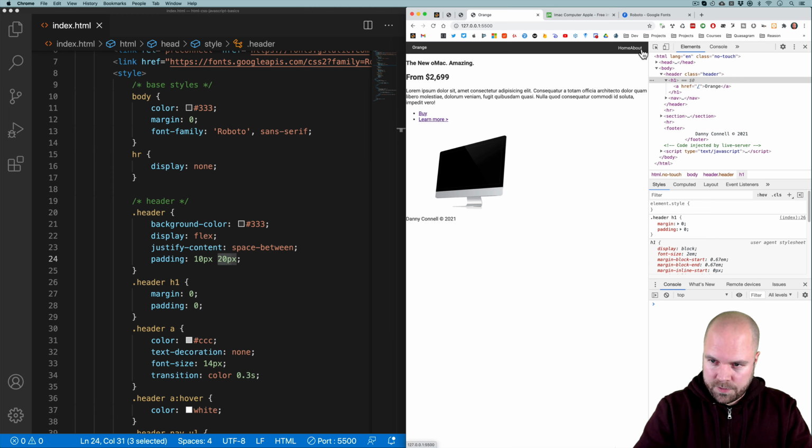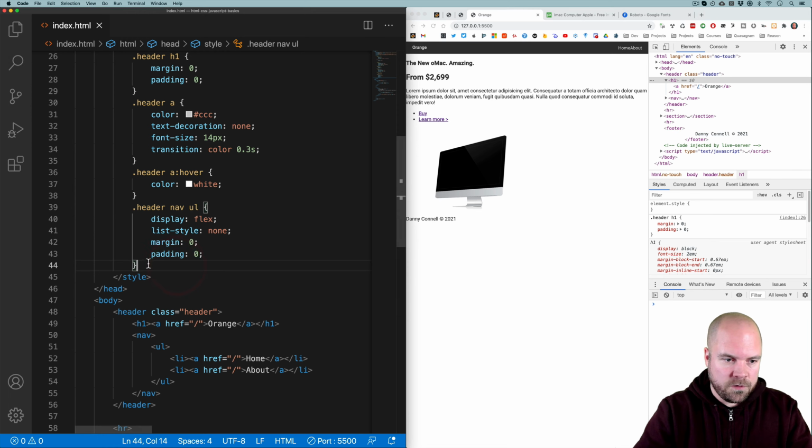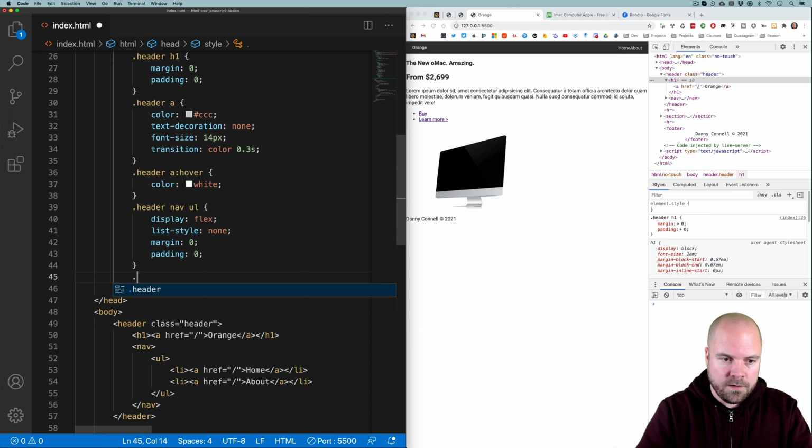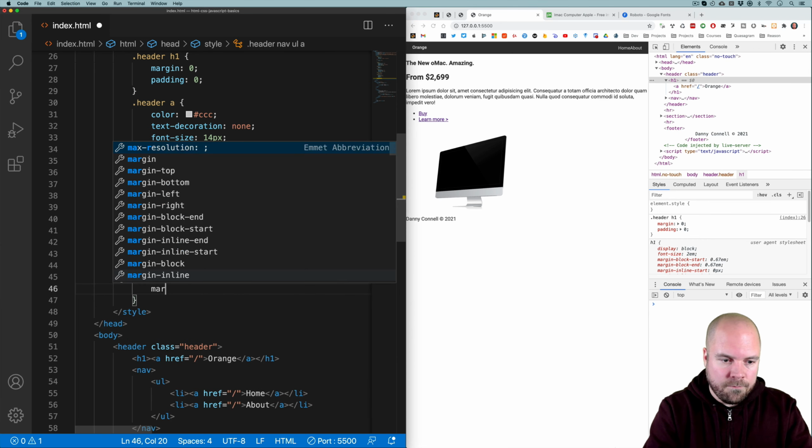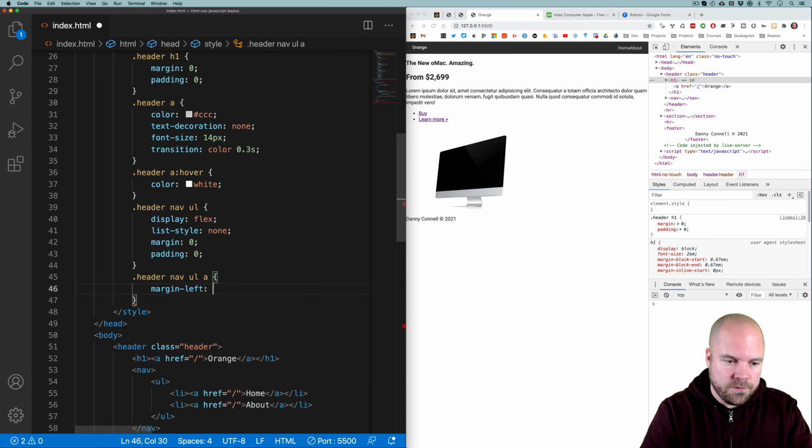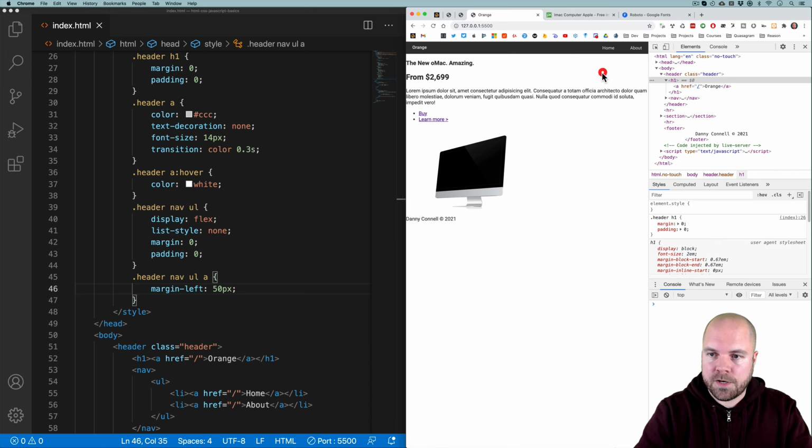We need a bit of space between these navigation items. So I'm just going to scroll down to these UL styles. And after this one, I'm going to target the A tags that are within this UL, this unordered list. So .header nav ul a. And I'm just going to add a margin on the left. And to do that, we can use the margin-left property. And we'll set this to 50 pixels and save that. And we can see it's added 50 pixels to the left of each of these links. So we now have a nice bit of space between our links.